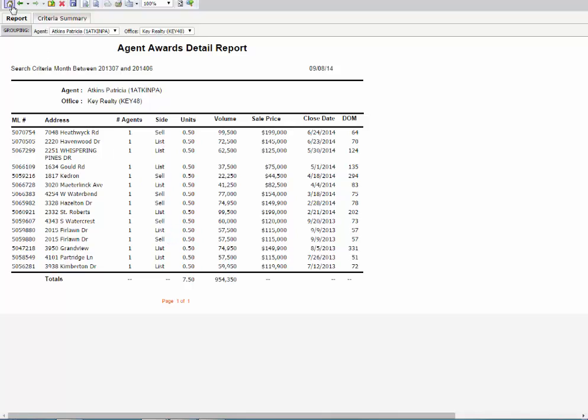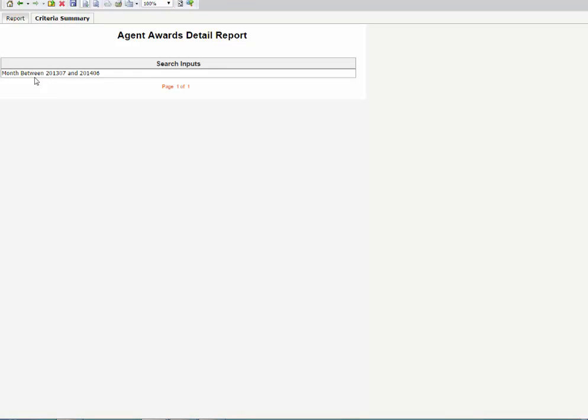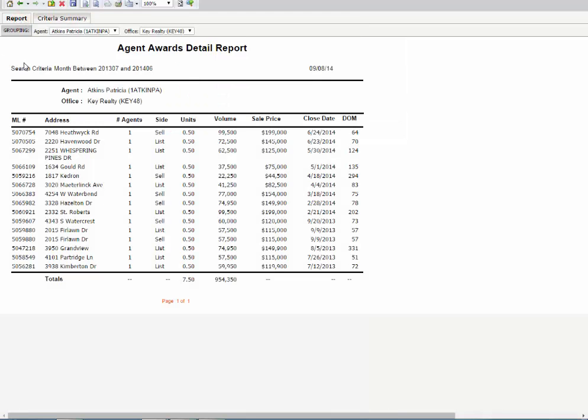Here at the top there's the Home button and the Back button. I can hit the Save option up here. I can print this and I can export this out. If I open up the down arrow, I can export it as an Excel spreadsheet or to a PDF option. I can also change the zoom level to zoom in or zoom out a little bit. There's also a criteria summary tab, but by clicking on this you can see that there's only one set of criteria I ran to produce this report, which was that time period. So I'm going to go back to the report tab here.